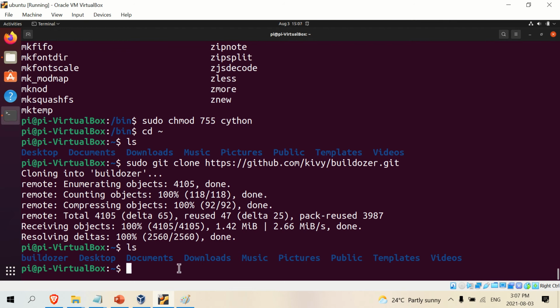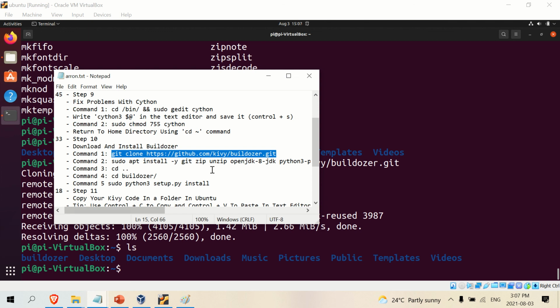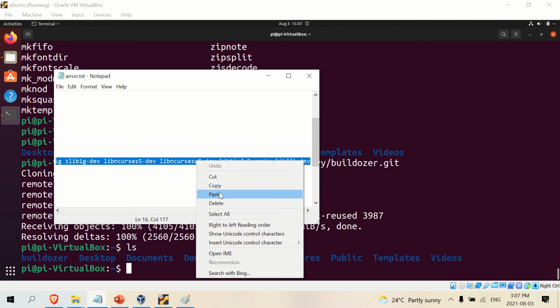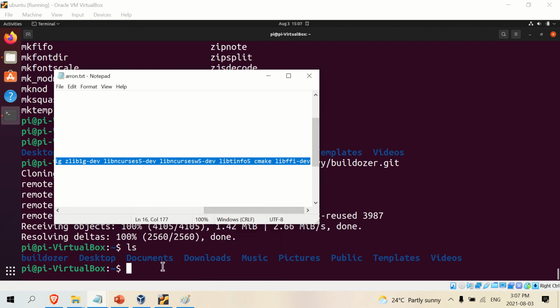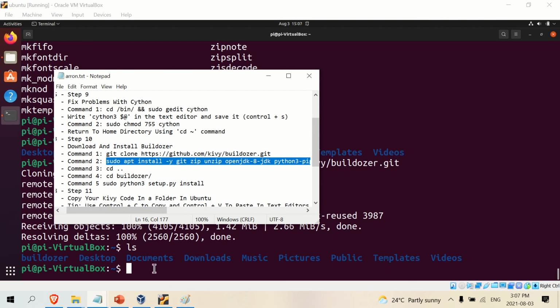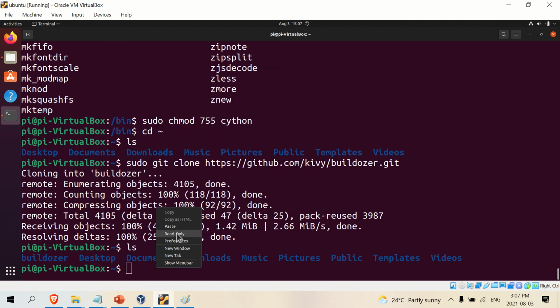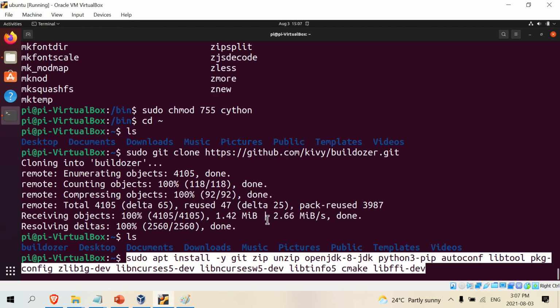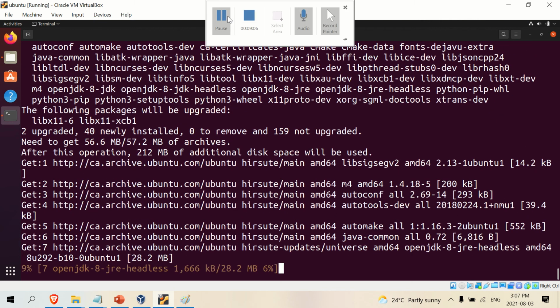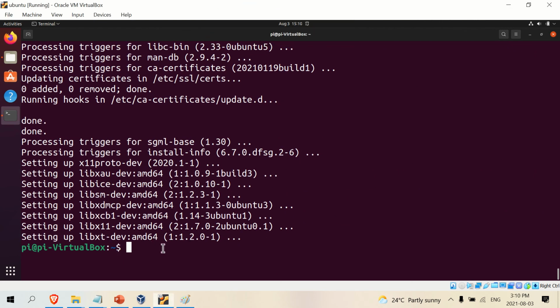And what we're going to do is, before we get into that, we're going to download a couple of things. Let's take a look at our instructions. The next thing we're going to do is we're going to download all these files. I believe these are all in the instructions for the buildozer website. So let's do that. Copy and paste. And I'm going to pause this video. Okay, we're back. So it's done.